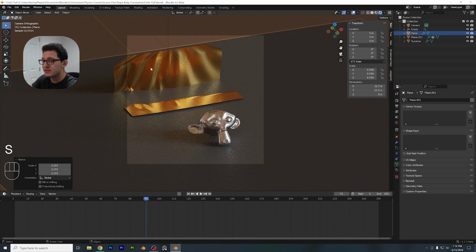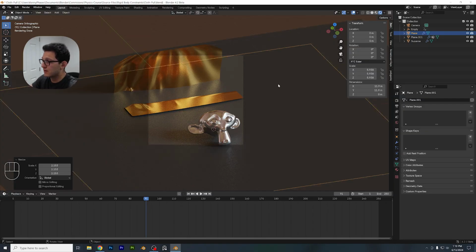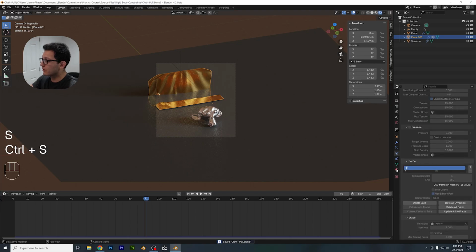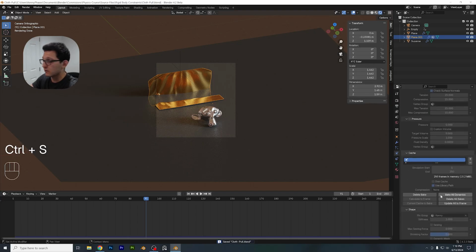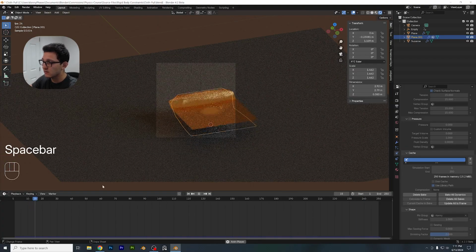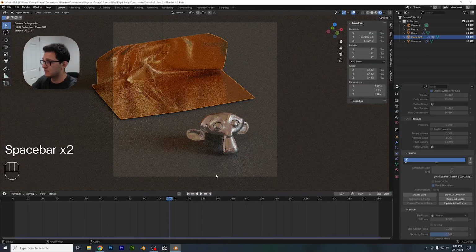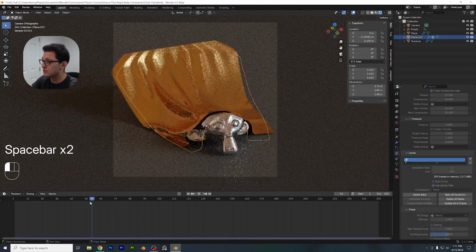Now you'll notice that this cloth is interacting in a strange way, and that's because we need to rebake. So after I scale this plane out, I'm going to click on our cloth, go over to our cloth settings. I'm going to delete the current bake, and then I'm going to bake it one more time. And the reason we need to do this is because we adjusted things that have physical properties. So Blender needs to recalculate this for us. All right, let's see how this looks now. We play this back, and this looks fantastic. Now you guys can choose any materials you want for this.